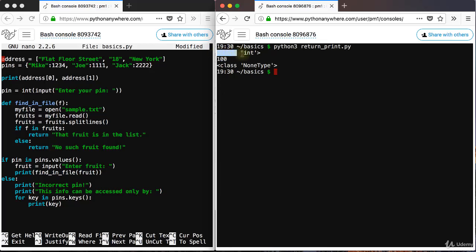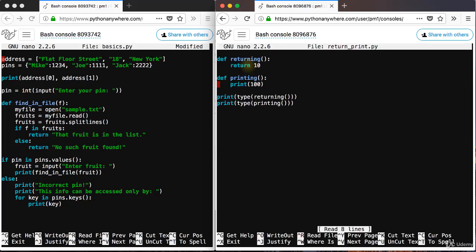So you get class int. So the output of the function which has a return keyword is actually an integer. So number 10 is actually an integer. Or in other words, the output of the function is an integer in this case. So that's the type. But the type of the output of the function that doesn't have a return keyword is NoneType. So when the function doesn't have a return statement, then Python implicitly applies return None.